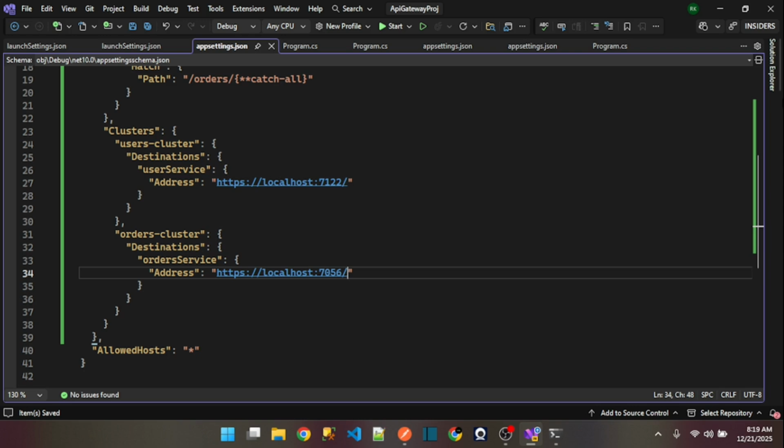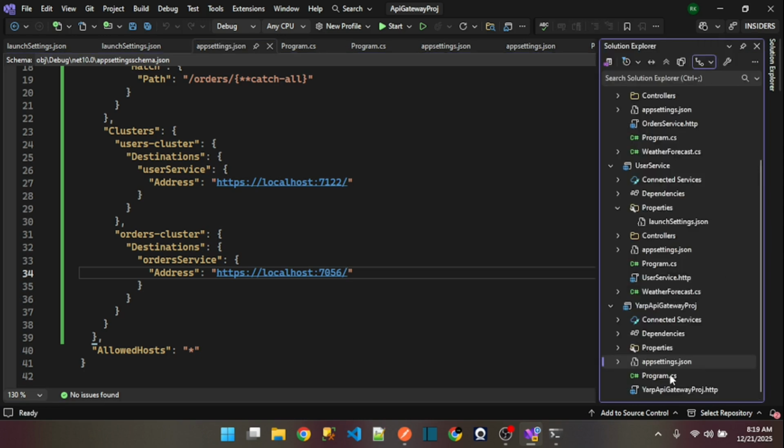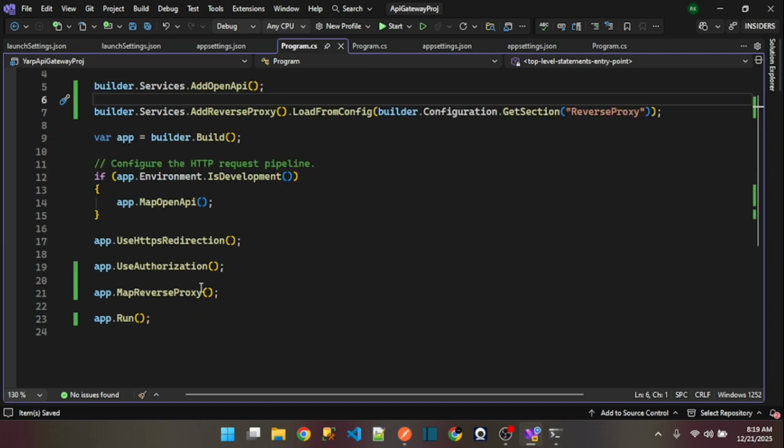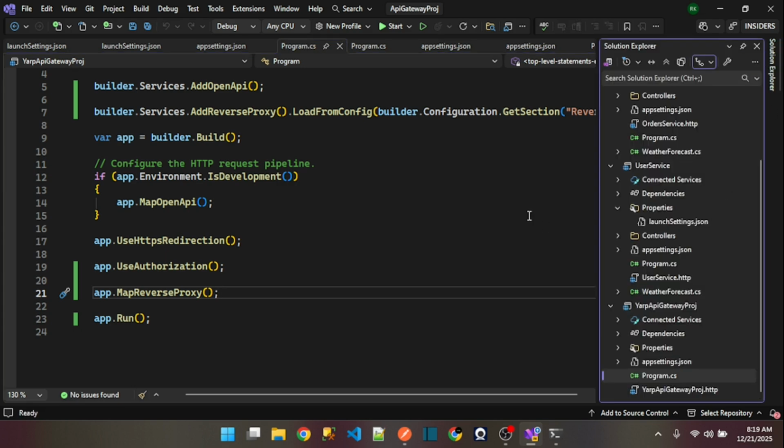In Program.cs you will have to add the reverse proxy middleware here. Then you have to load the configuration of your reverse proxy, and everything loads automatically. After that you need to map your reverse proxy as well. Don't forget to add this. Now we have done all the basic things regarding the YARP API gateway, and all the things are set up here.